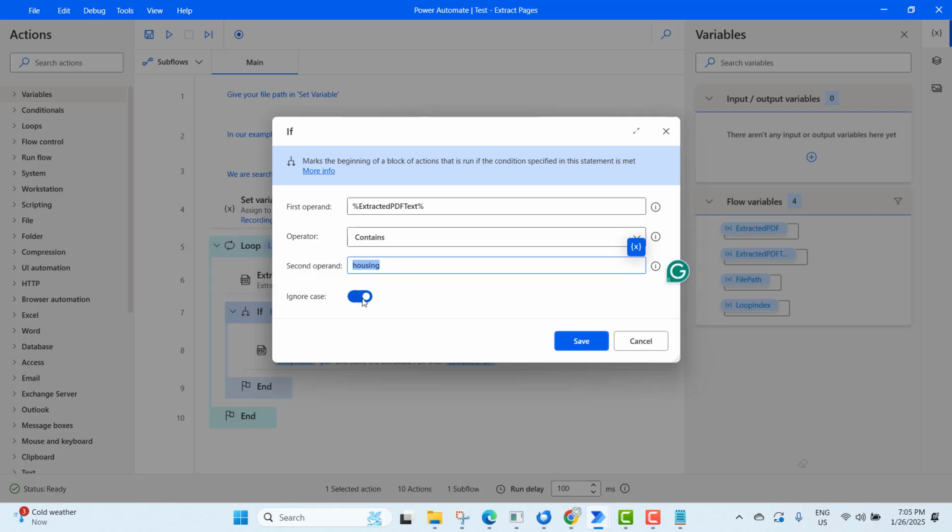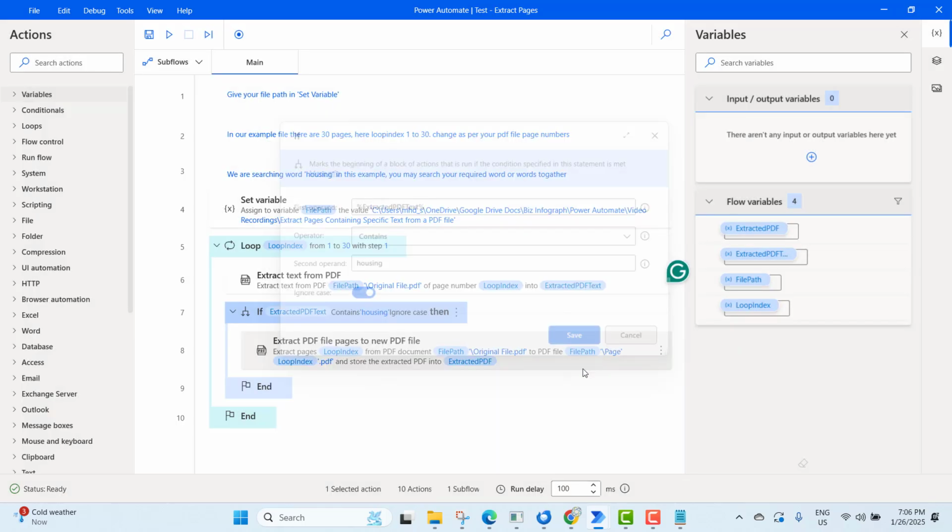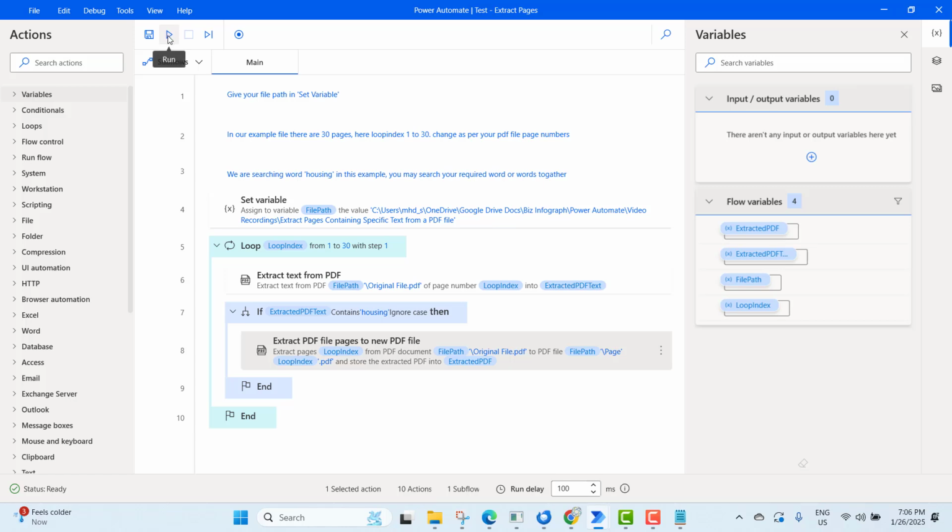Ignore case means it may be capital or small, whatever, it will consider. Our word here is housing. You can change it and give your own word. For example, if you want taxation, you may give that, whatever word you want to extract. In our case it is housing. Then now run the flow.